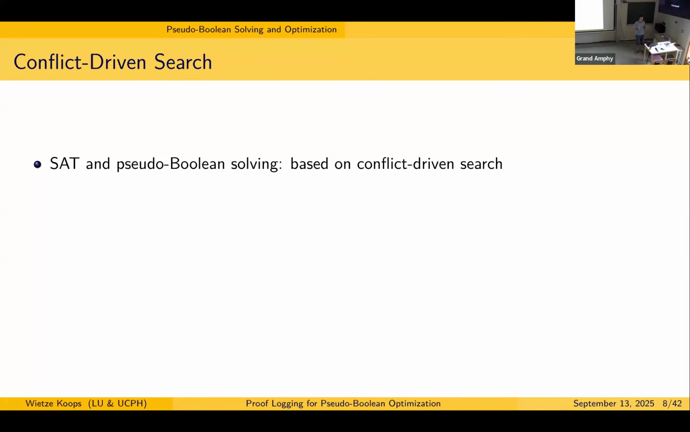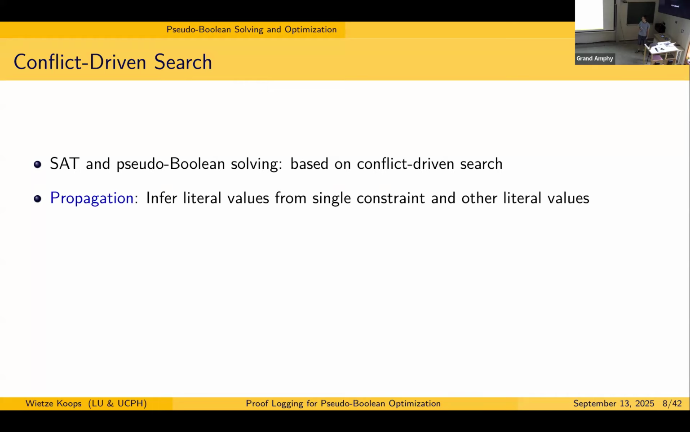And then the main paradigm that both SAT solving and pseudo-Boolean solving are based on is conflict-driven search. And to explain conflict-driven search, I first have to explain propagation. So the idea of propagation is that we infer literal values, so maybe that some literal is true, that some literal is false, from a single constraint and other literal values that we have already figured out in some other way, or maybe we have decided on.